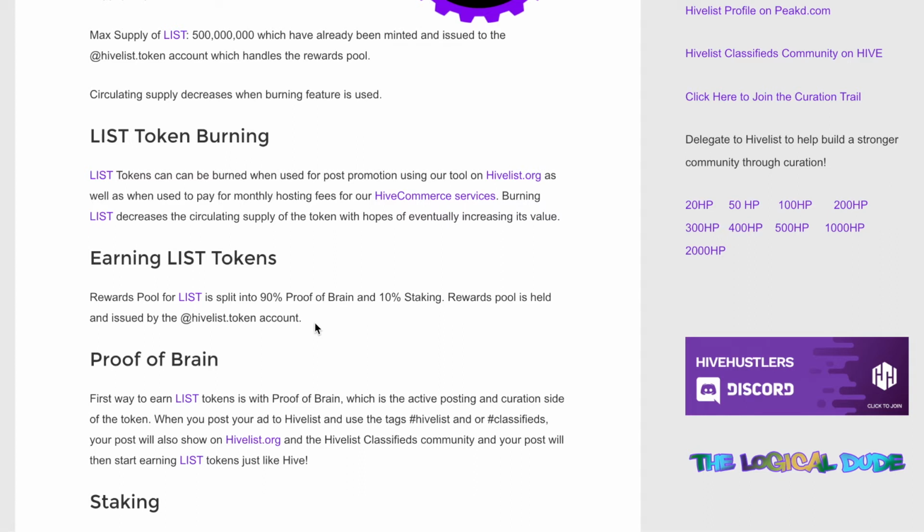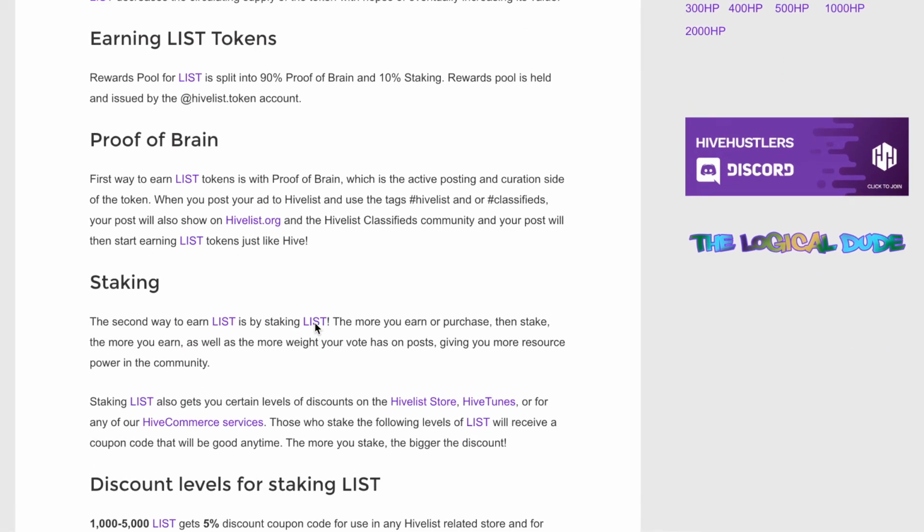So that's how this works. If you get a website with us and you stake up to 10,000 list, that will give you 50% off of your hosting fee every month. And if you pay for that hosting fee in list, those tokens get burned. You can also pay in Hive, HBD, or fiat for your hosting fees if you need to. But anyway, talking about earning list here.